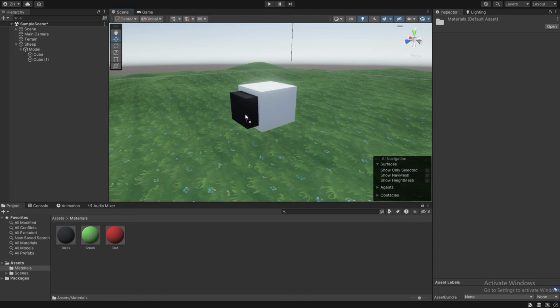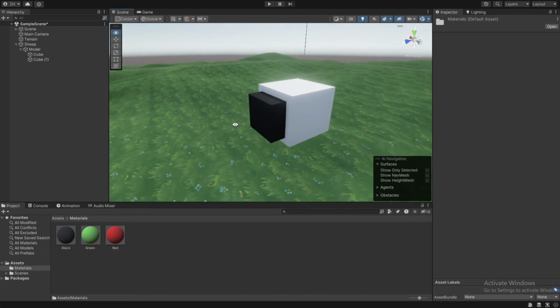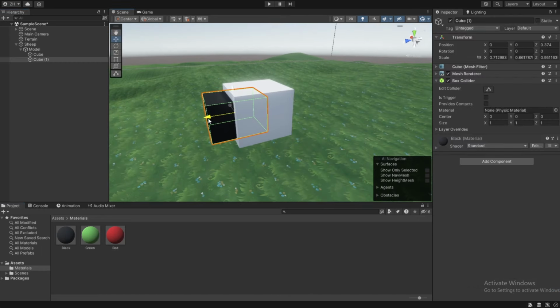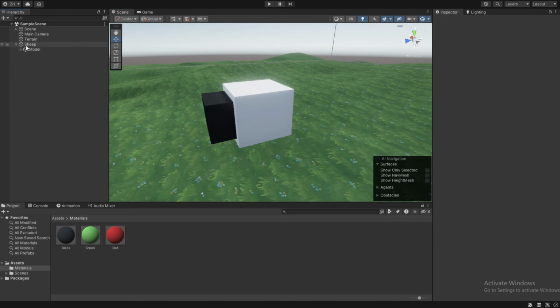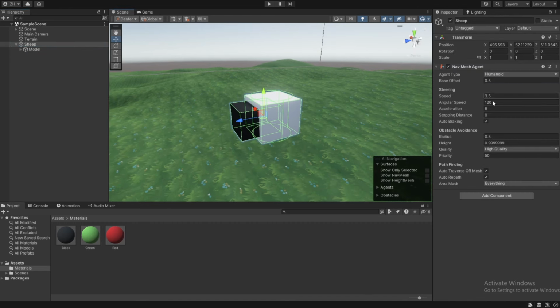And I'm going to apply a black material. And close enough, looks like sheep. That'll do just fine. So back on our NavMesh agent here, what you're going to want to do is come to this stopping distance. And I like to set this up a little bit to something like 3.